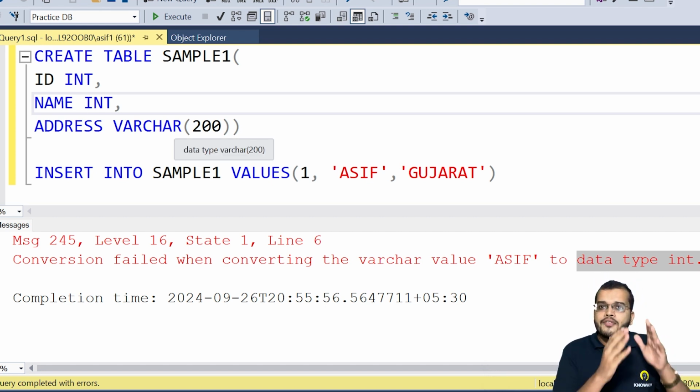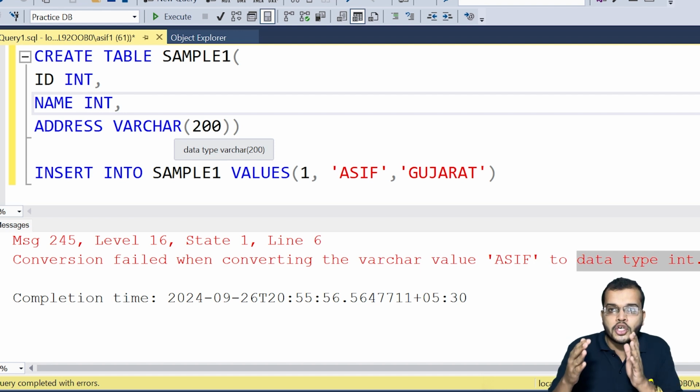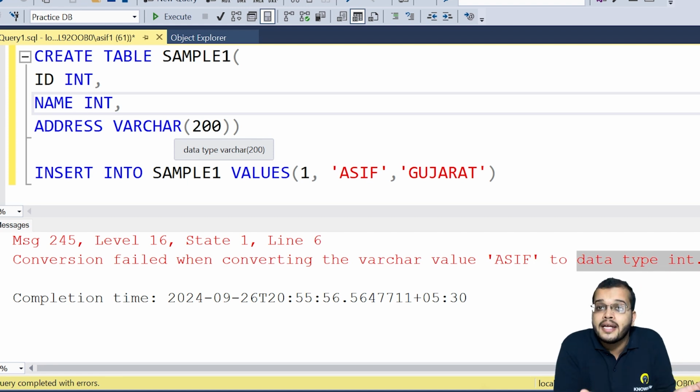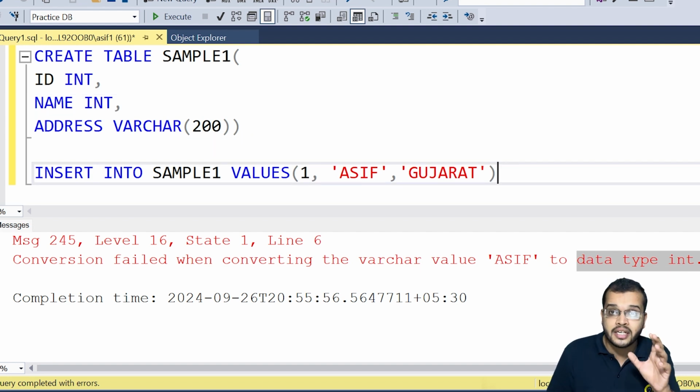We have created a table. We are trying to insert the values in a table, but when we are trying to insert the values, we are not getting the result because we have wrongly entered the data type. So now what we have to do, how to change the data type in SQL Server. So this is the question.